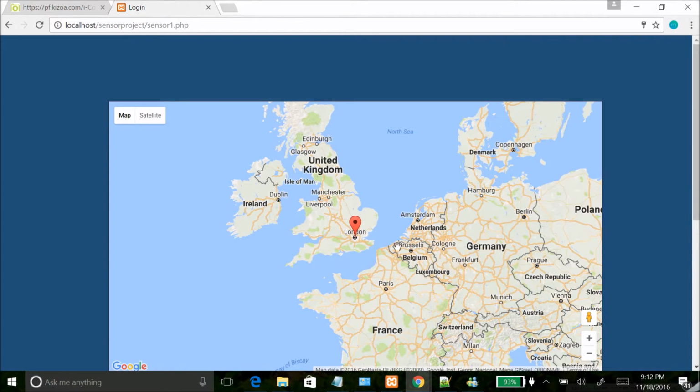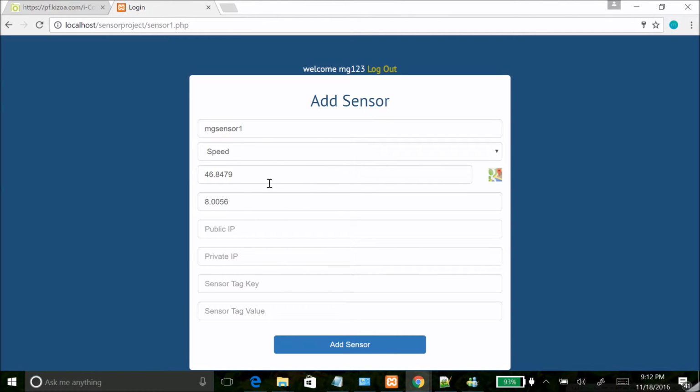So probably I would need a sensor that is deployed somewhere in Switzerland, right? Okay. So here on this latitude and longitude, I need the sensor to be deployed, so I put it over there. Okay, I'll just enter the public IP, the private IP. So these fields are optional, so you can just skip these things.